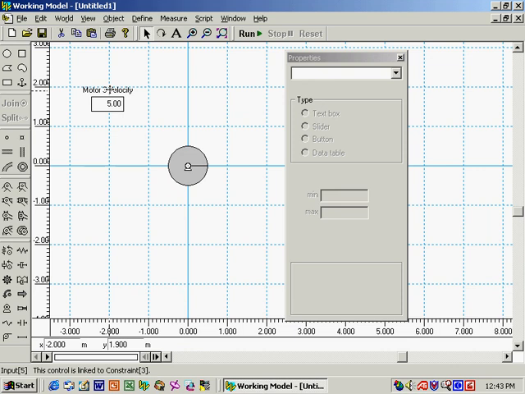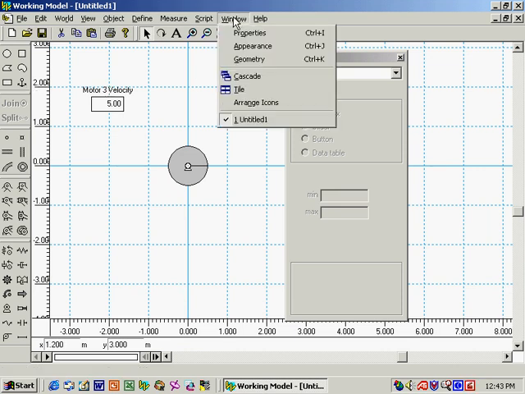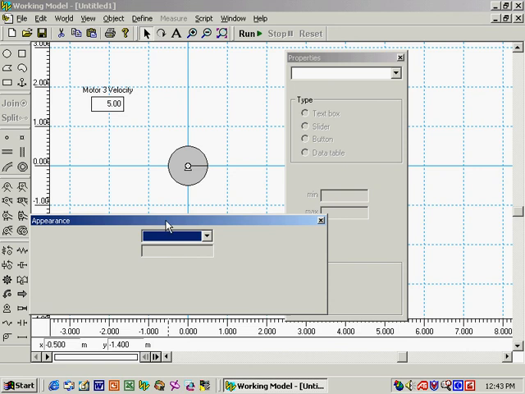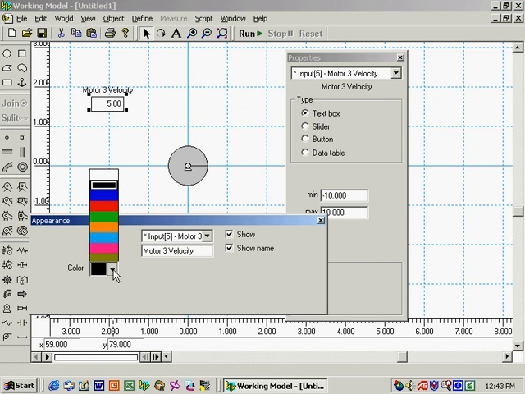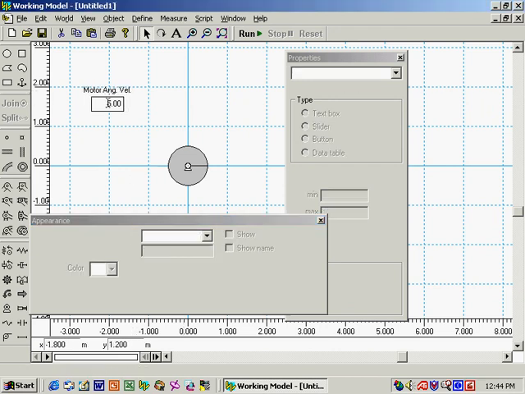Now I also like to work with the appearance of things, so we can go to Window, down to Appearance, and open the Appearance window. If I click on this input, it now opens up. I could change its color if I wanted to, but let's leave it as black. What I want to do is change its name to the motor's angular velocity, and I'm going to abbreviate velocity. You can change that name to be anything you want. So here's the angular velocity. I'm going to move it on the workspace to locate it where I want it.